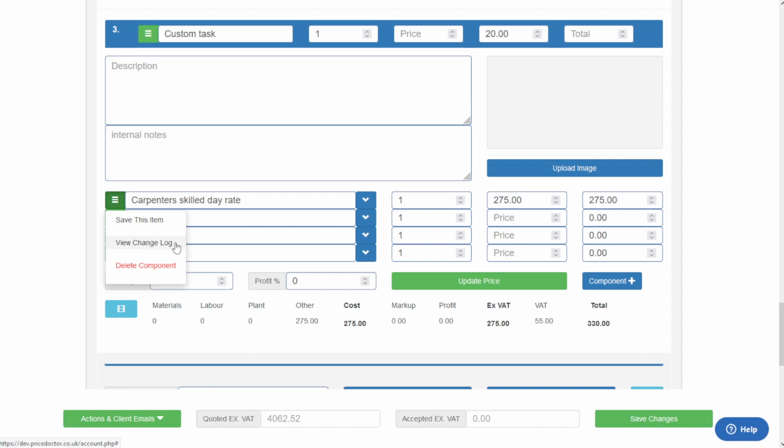Change log will let you just review the history of that component. So if the price has been changed by somebody and it wasn't you, for example, you can see who changed it, what they changed it from, what they changed it to, and when they changed it. The other option, which is very useful, is save this item. What that will do is, if you've got a custom item which isn't in our database of prices, you can save it and that will then be available for use next time.